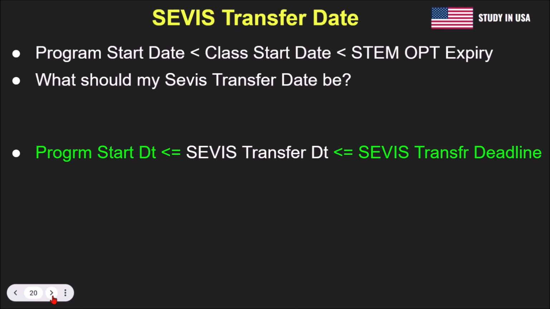But sometimes it is understandable, because sometimes your STEM OPT expiration is on a particular date, and soon after that there is no program starting in any of the other colleges which are close by. So this case is also understandable. In that case also, program start date should be less than or equal to the service transfer date, which is less than or equal to the service transfer deadline. In other words, the service transfer date should lie between the program start date and the service transfer deadline, and this deadline is again asked of the new school.